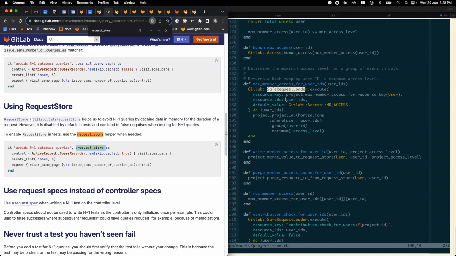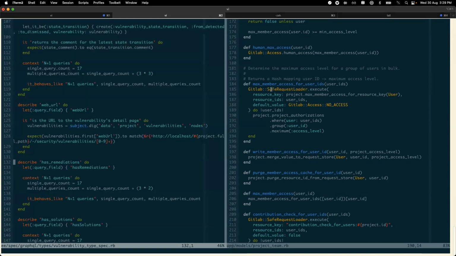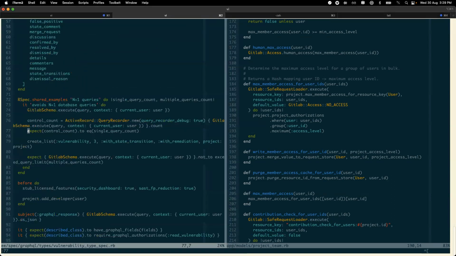Because the whole point of using safe request loader is, in the context of a single request, to cache those requests. So even if this is made multiple times for the same user in a request, it should just be cached and not be run again. Yeah. So we can try adding that. I already tried this, by the way. I didn't do anything. I'll just do it again for funsies. That should do something, I think.